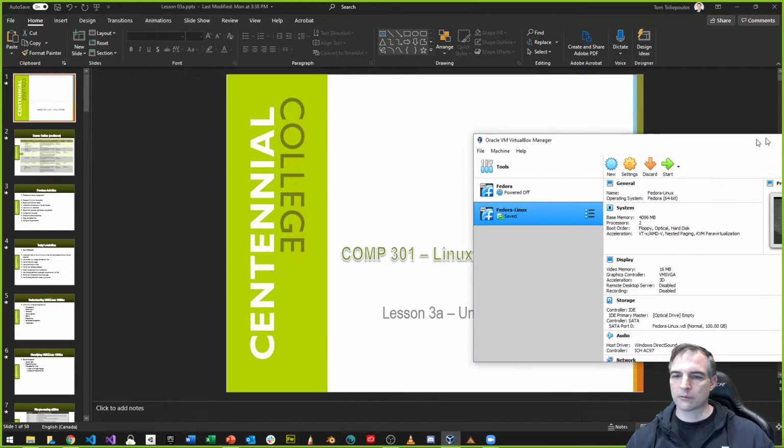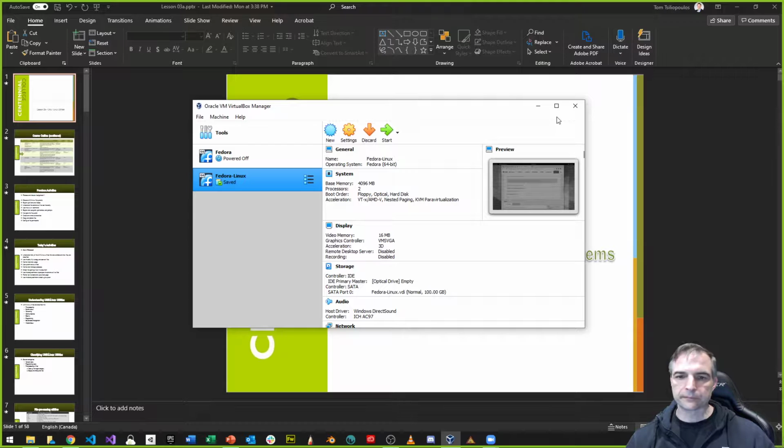Last day we were working with a VM. Here's my VM, and I'm going to pull it up again and spin it up. Now notice, if you look at the preview, this is kind of interesting. It shows you the screen that's been left on.